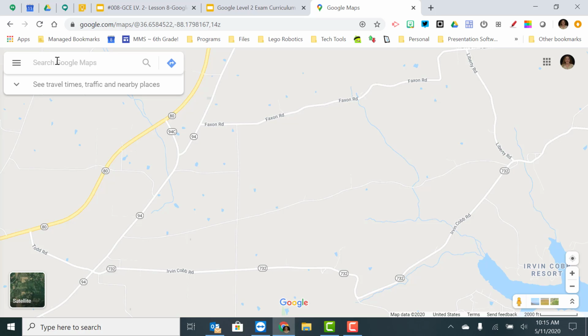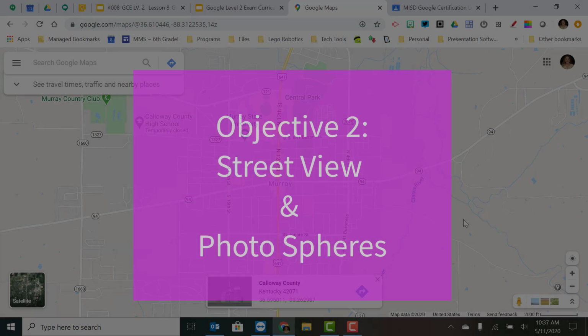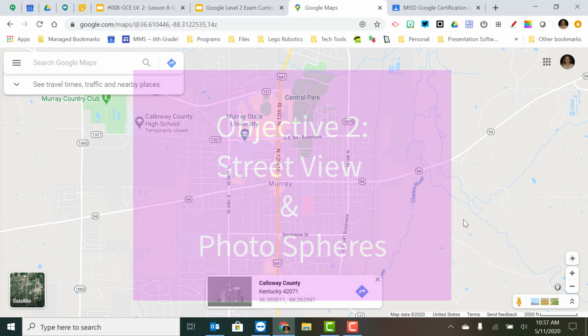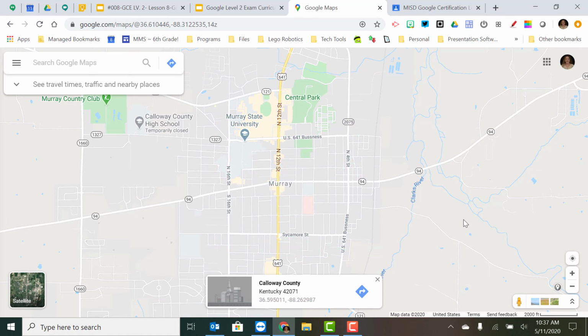Next, we're going to take a look at Street View and how to look at those photos that are in Google Maps. So let's take a look at Street View and photos that you can find in Google Maps.